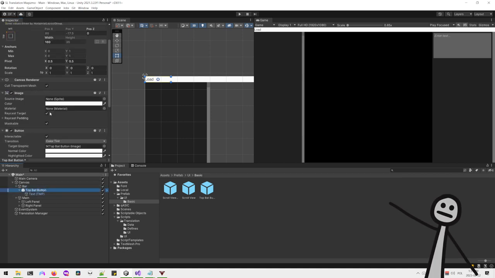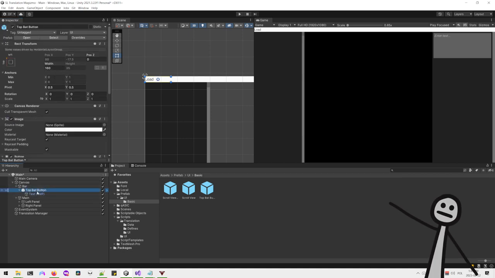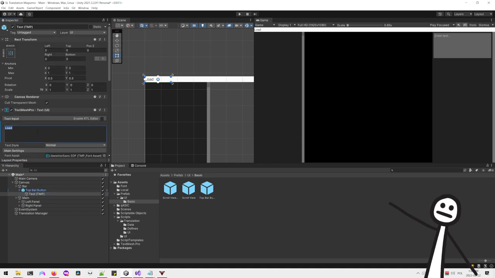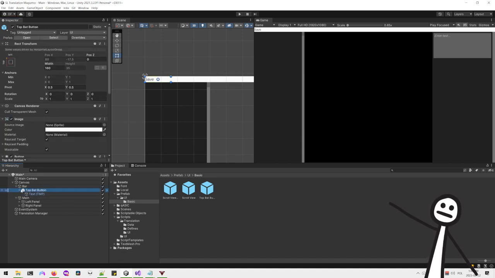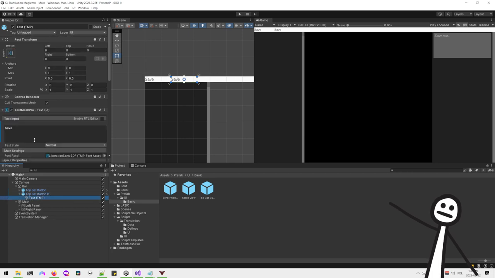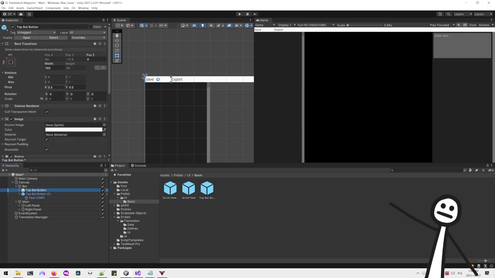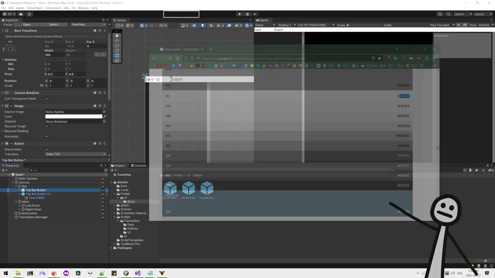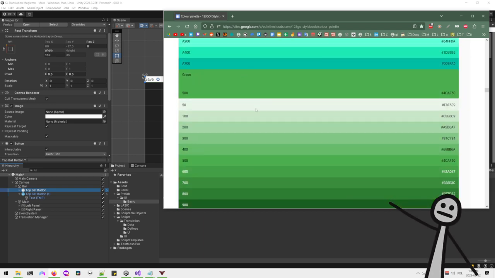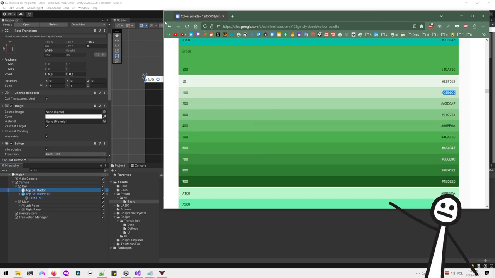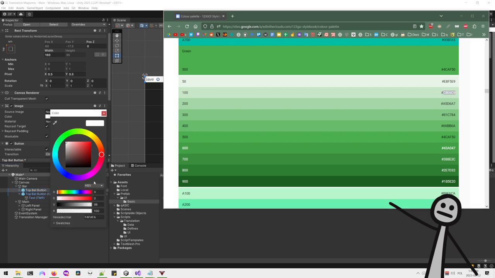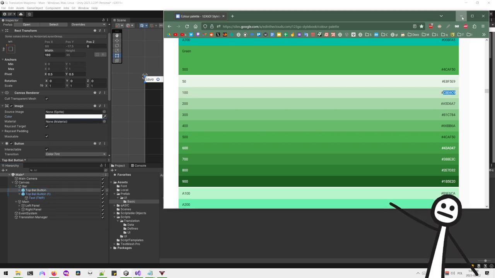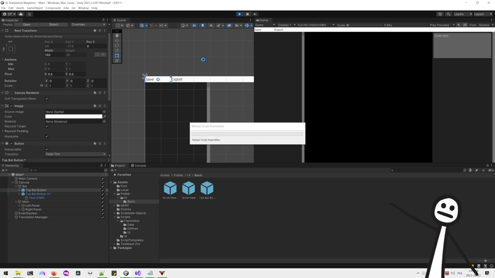Load. So maybe not load. Okay, for now we will have a save, which will save our proprietary format, and we'll have an export button for exporting our less proprietary format. Okay, now when it gets selected, I want a nice tint. Actually, hold up, let's just go here, let's see.